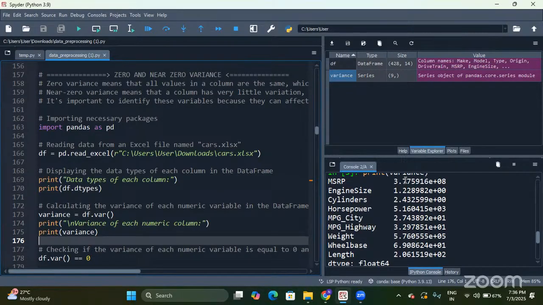Is that 0? No. But here I see 1.2 into 10 power 0. So obviously this is close to 0. 1.2 is close to 0, but it is not 0, guys. Even in cylinders, it is 2.4. That is how you have to interpret the results. After concluding it, I can understand that none of these columns have the variance as 0.